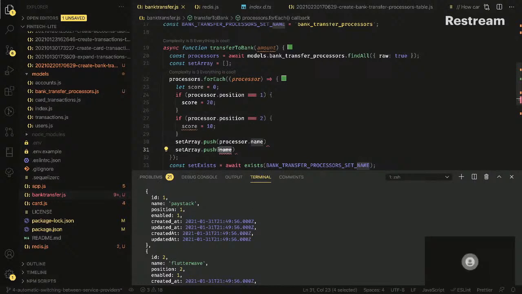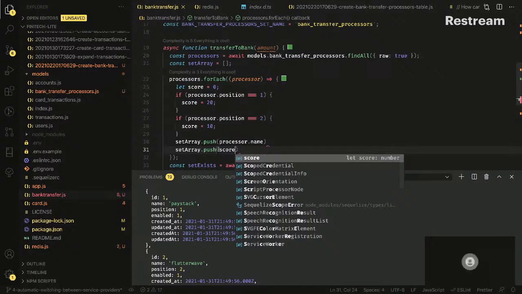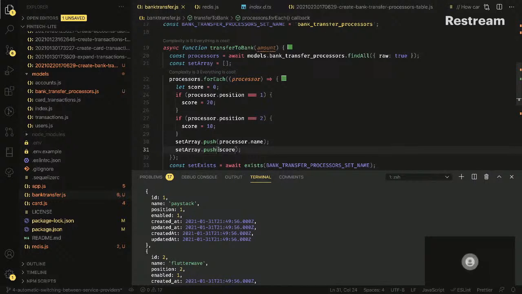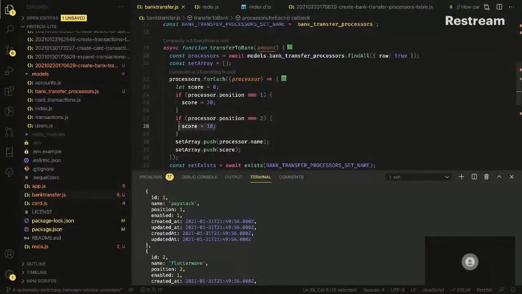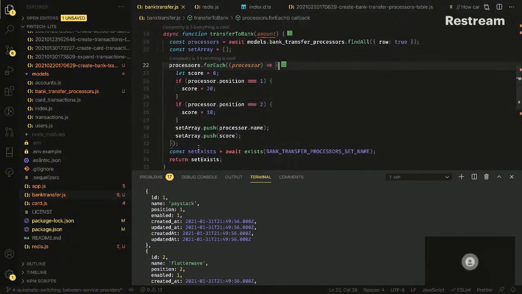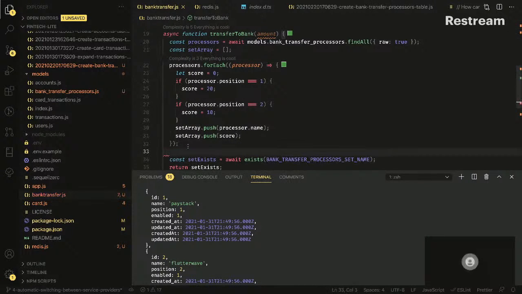And I'm also going to push score. So what I've simply done here is look through a list of processors. If you are the most preferred one by the business, you get a head start of 20. The next preferred one starts with a head score of 10, then 0. Simple. And then push, push, push. I assume that by the end, this set array should have what we can save in Redis.